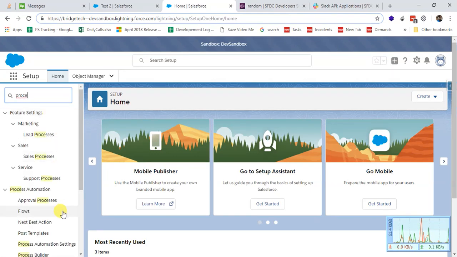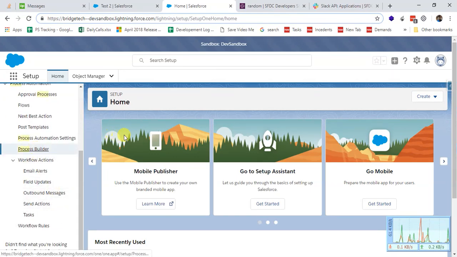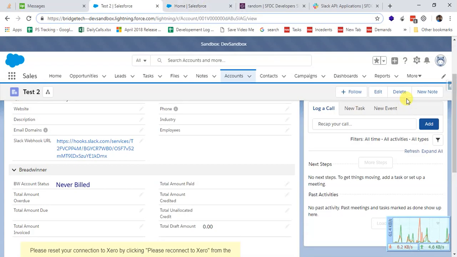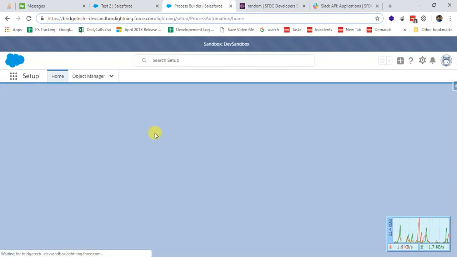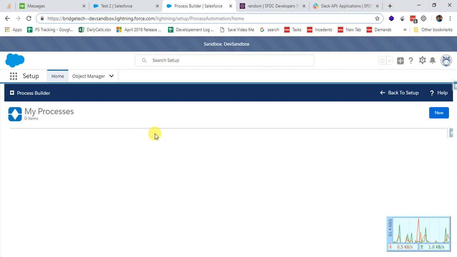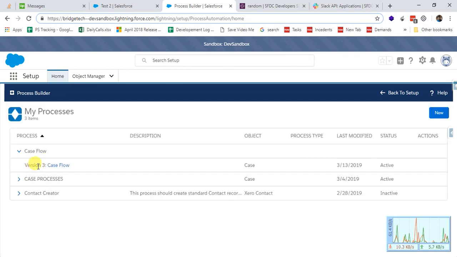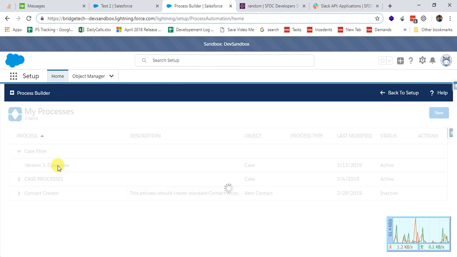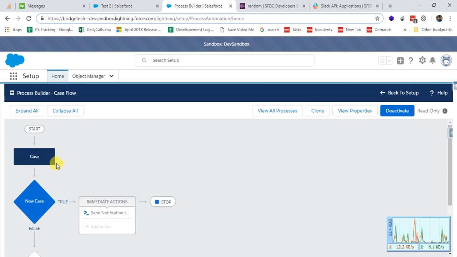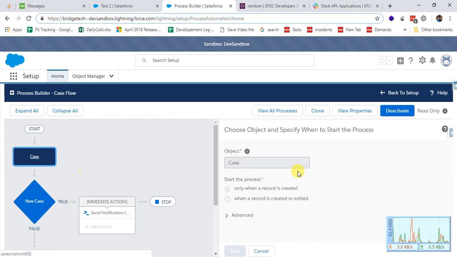So let me go through the process builder, how I have configured it. I have modified the code, which will accept the webhook URL from the account and send the notification to the channel. So let me go to the case flow. You can create it on any of the objects. You just need to refer to the account's webhook URL. You need to send that parameter into our Apex class. So I have created it on the case object.